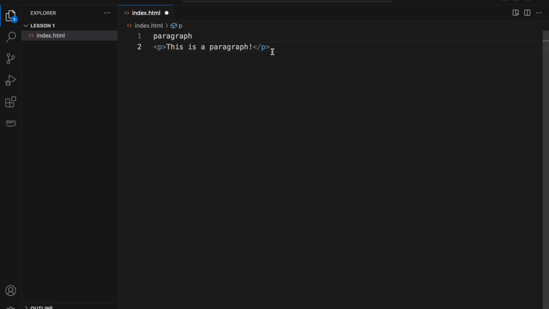So this is how we write basic HTML. Now there are some tags that don't have a closing tag, but we will look at that later. But usually all the tags, all the elements, have an opening tag and a closing tag to signify that this is where it starts and this is where it ends.